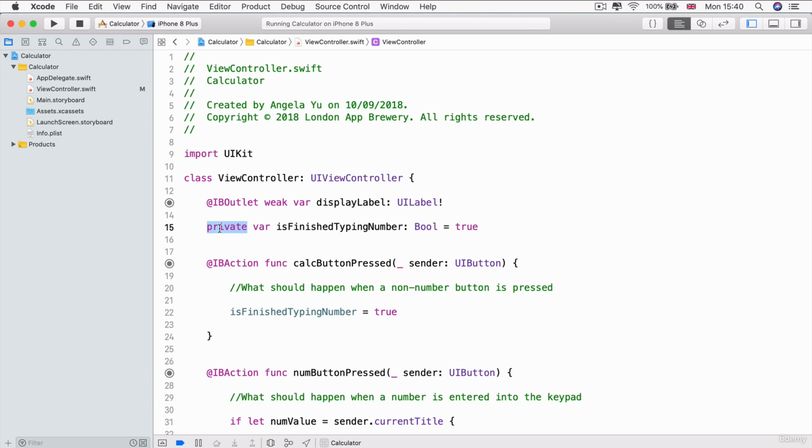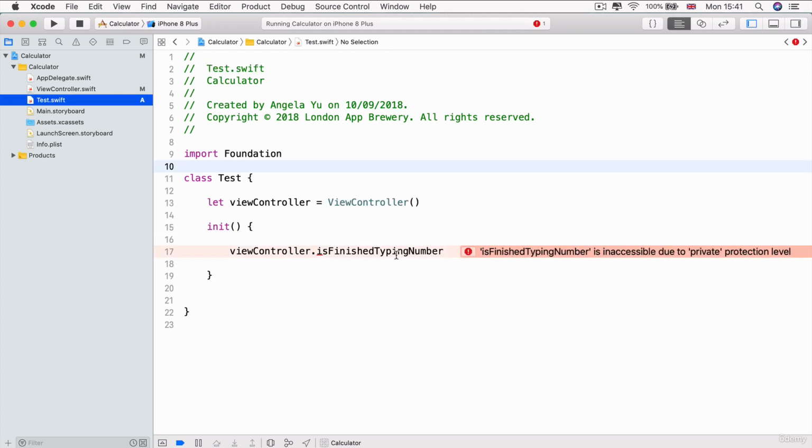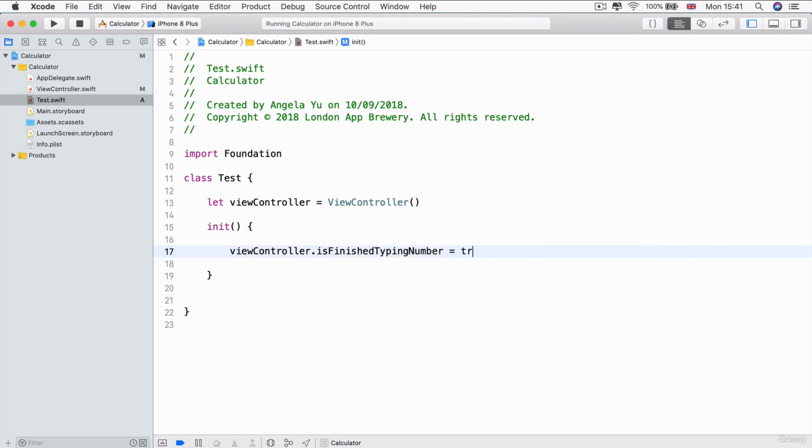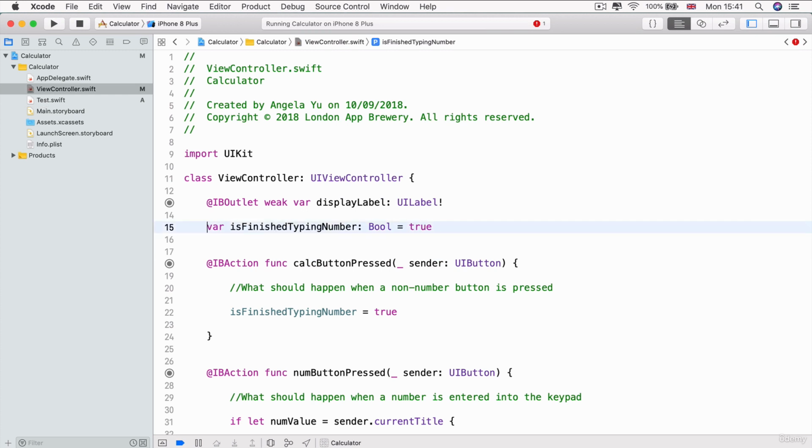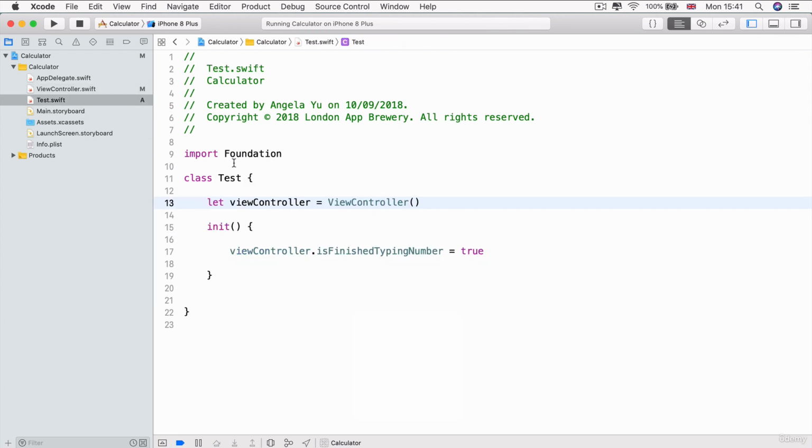So what are the advantages of marking something private anyways? Well, it means that you can't accidentally modify something that is not meant to be modified by a different class or from a different place. So inside test that I created earlier on, let's say that I try to change isTypingNumber to true. So now, if we didn't have this variable marked as private, then this other class test could legitimately modify this property isFinishedTypingNumber to true when it's initialized. And this is definitely not what you want, right?